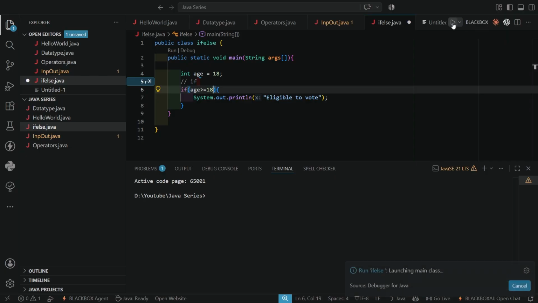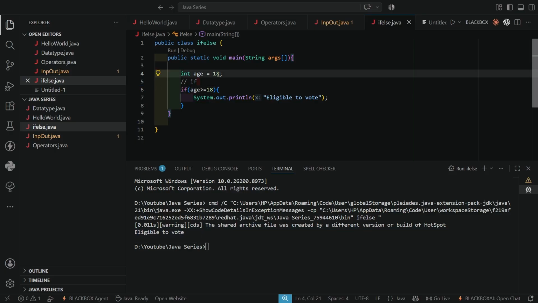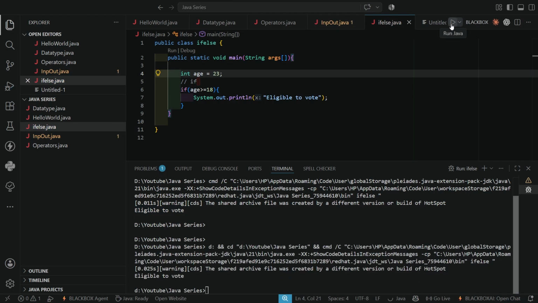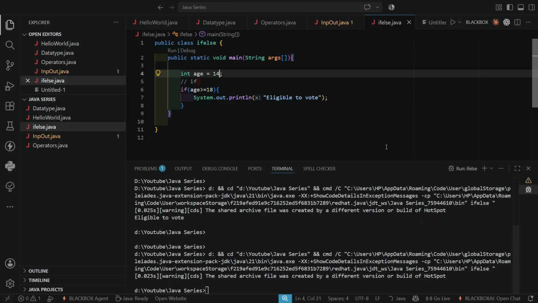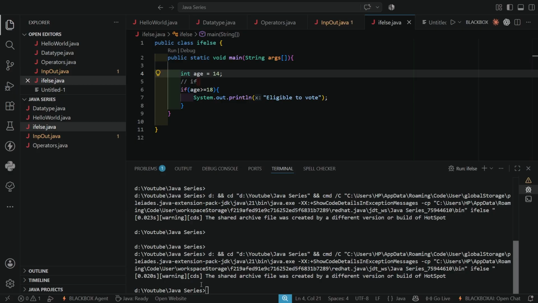Now let me run this and check what exactly the output prints. Yes, eligible to vote because age is greater than or equal to 18. Similarly, if I write 23, a person who is 23 and above is also eligible to vote, right? But when I write 14 and run it, it doesn't print anything. Let me open a new terminal and run the program. Check, it doesn't print anything, because a person below 18 cannot vote.